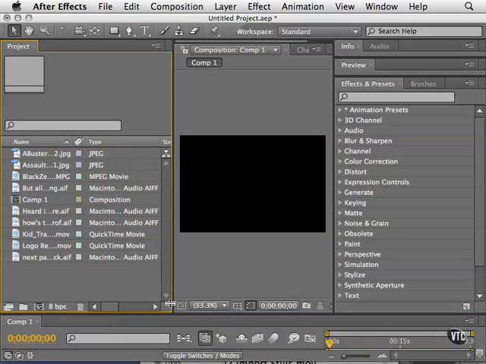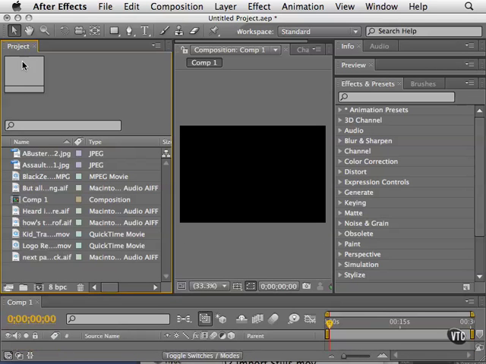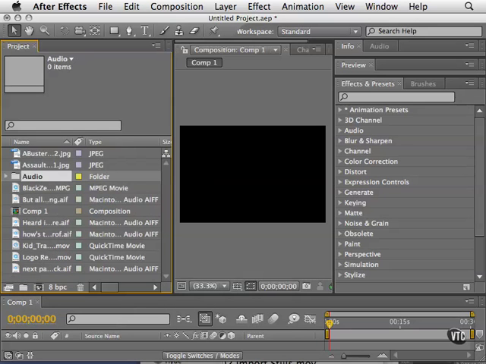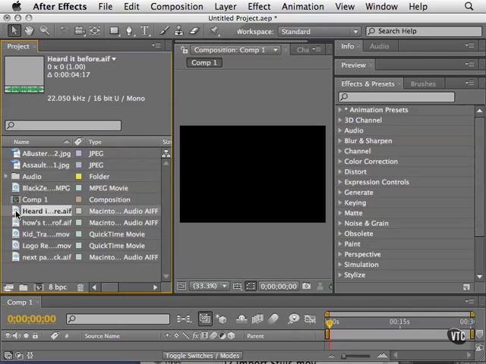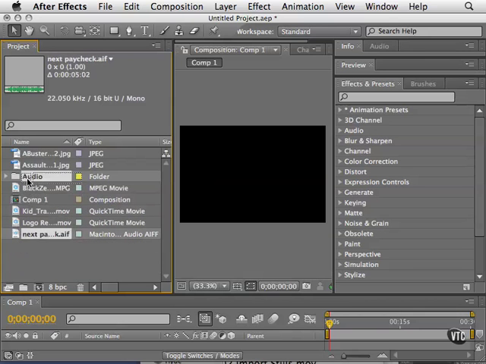Now, at the bottom of the project panel, you'll see that we have this little folder icon. I'm going to click on it, and right away it's highlighted so we can enter some text. I'm going to call this audio and hit enter or return to accept. Then I'm going to just drag the audio files right on into that particular folder. And now I never have to worry about which of these files is audio.